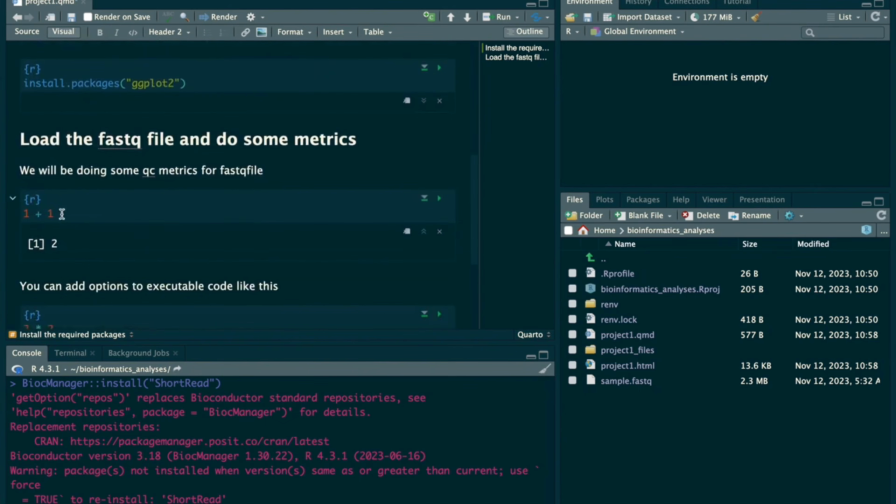Now what you can do is you start by loading the FASTQ file. So the FASTQ file that we have downloaded is from this particular website. I can put the link in the description. So I named it sample.fastq.